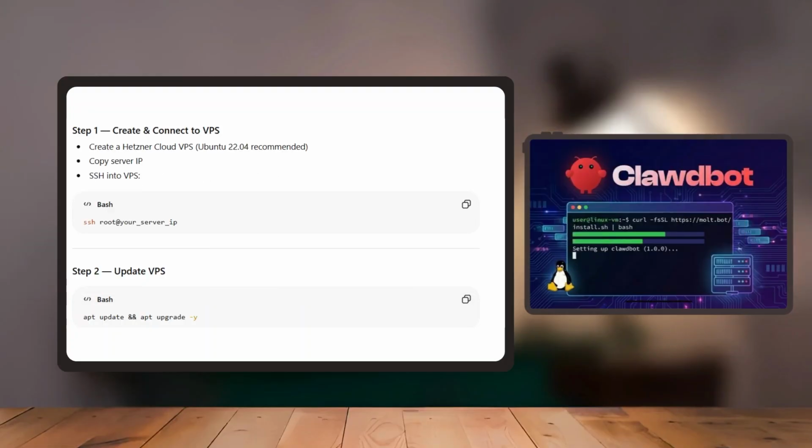First, create a Hetzner Cloud VPS. It is recommended to use Ubuntu 22.04. After creating the VPS, copy the server IP address. Then open a terminal on your computer and connect to your VPS using SSH. Type ssh root@ your server IP address and press enter.